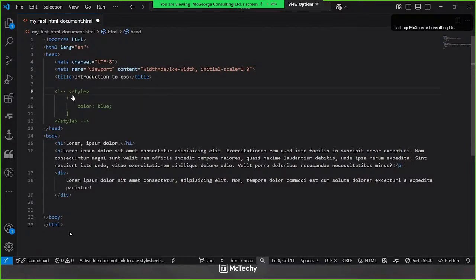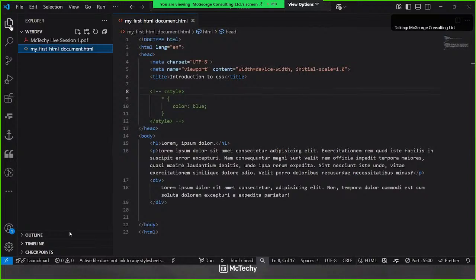Then the recommended method is to use an external style sheet. So I'm going to create a new style sheet. I'm going to hover over this place, create a new file and call it styles. Every CSS file ends with the extension .css, and every HTML file ends with the extension .html. Because I'm creating a CSS file now, I will name it styles.css and I'll enter.